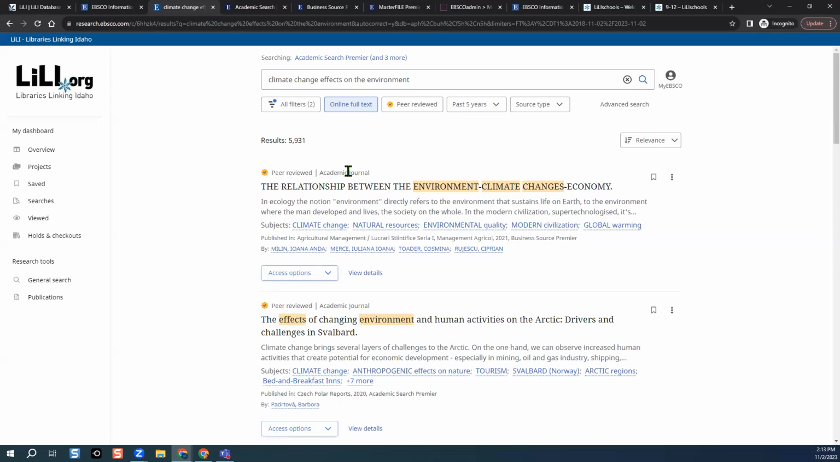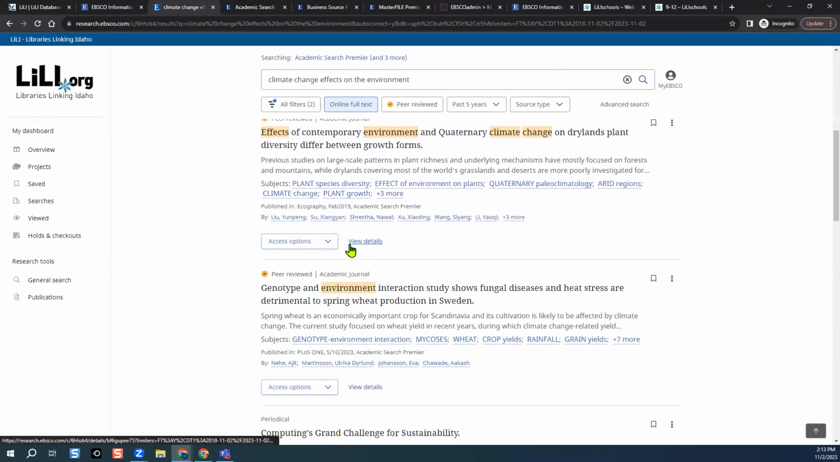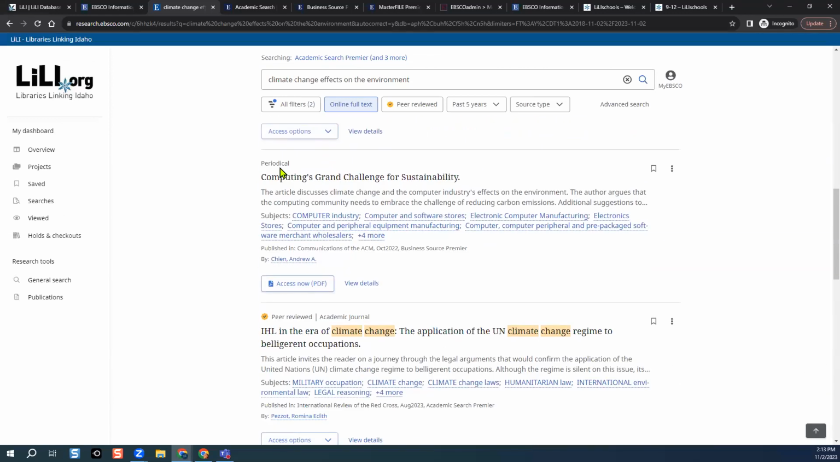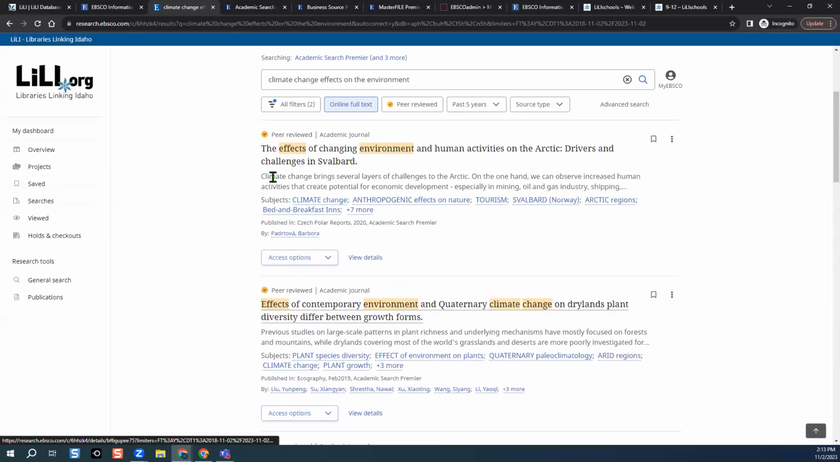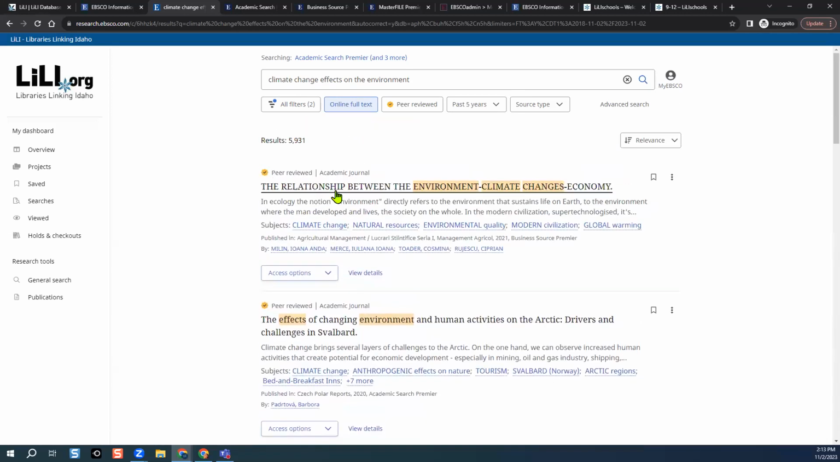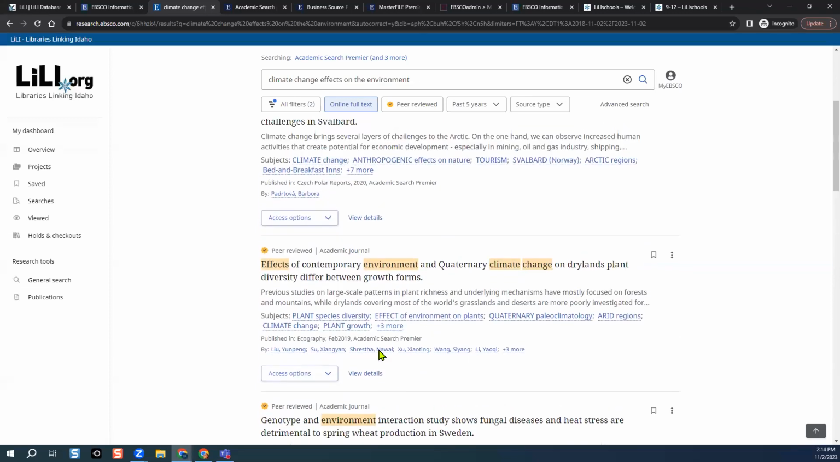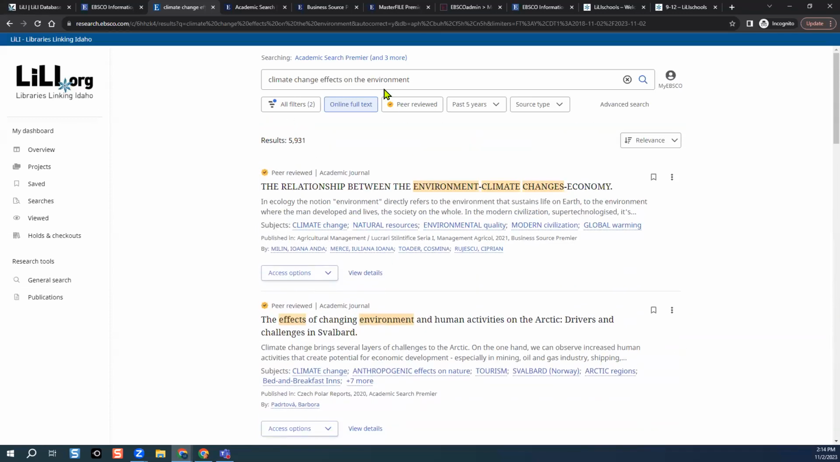This is also from an academic journal. As we scroll down, we can see this one is just a periodical, not peer-reviewed. So it does give you some information. And if your search terms appear in the title or the description, they will be highlighted, showing you the relevancy there. So these are your hits for the keywords you've entered.